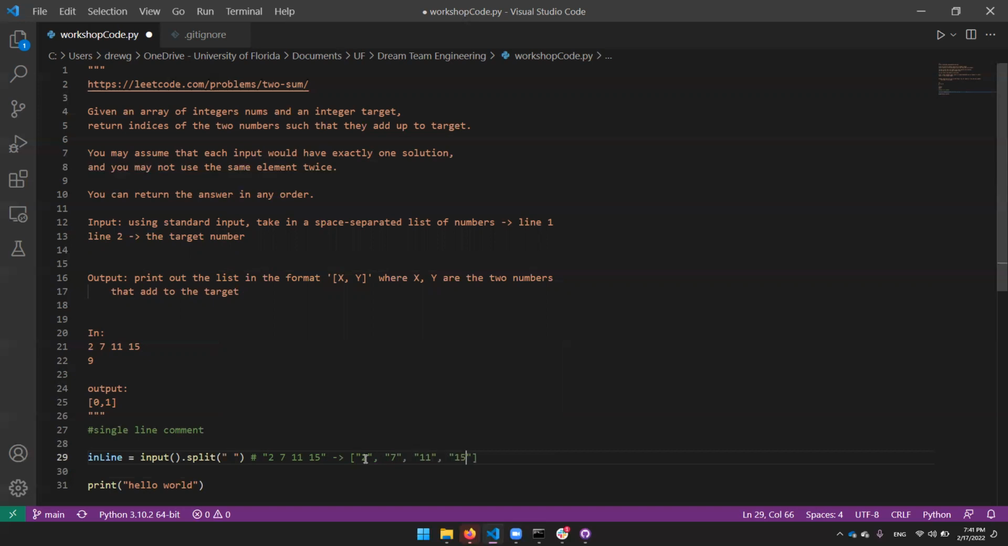And note in Python, unlike Java or C++, there's no explicit variable typing, or at least it's not required. You can do it if you want. But inline is now a list of strings. We didn't have to say inline is a list of strings. It just is.